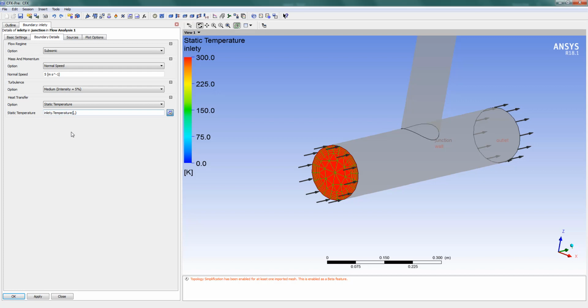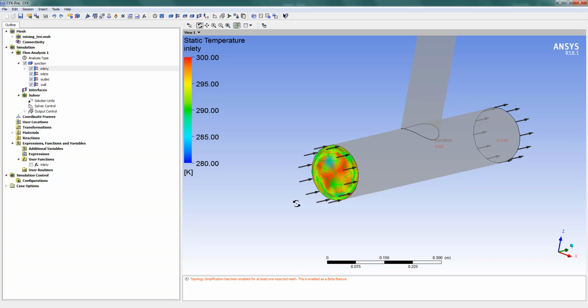And once that is done, I have to provide the spatial field values as X, Y, and Z so that it knows that it is a function of X, Y, and Z. Once that is done, I can click on Apply, and immediately you will see that the temperature spatial distribution is shown here.